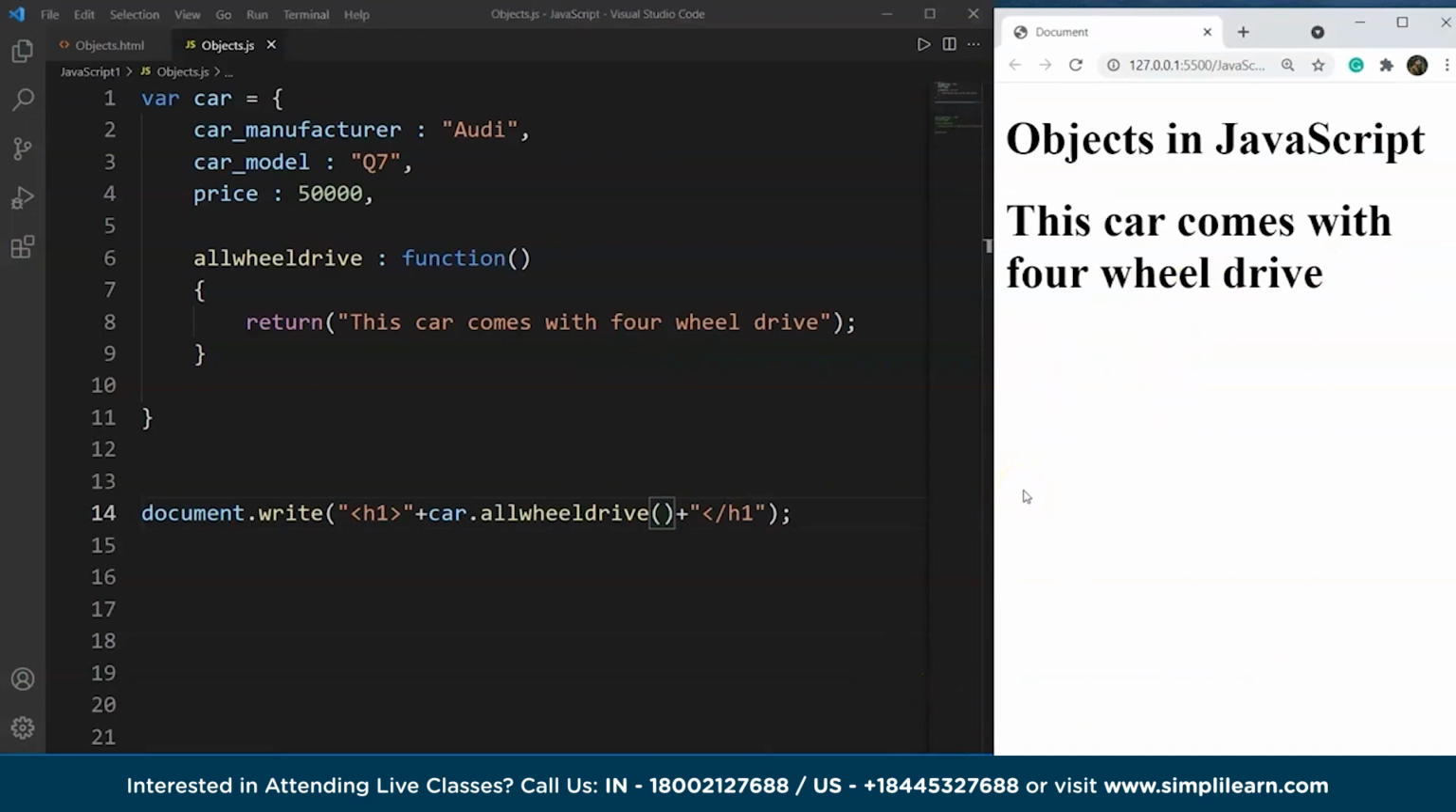So it is quite easy to access these properties of an object. We can do it by using this. Now suppose we call this function normally, with the document.write inside the function in place of return.